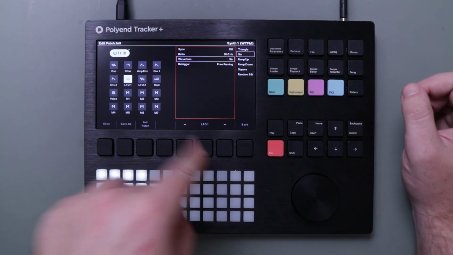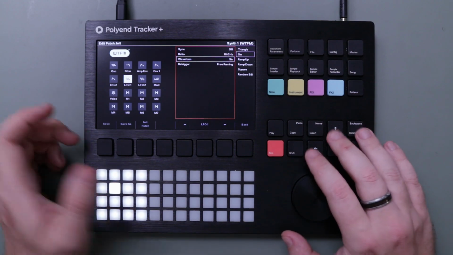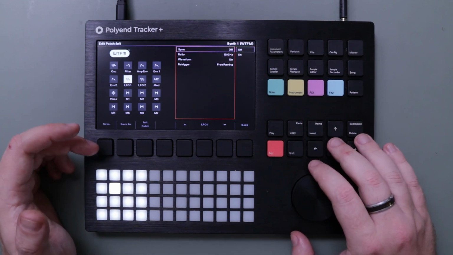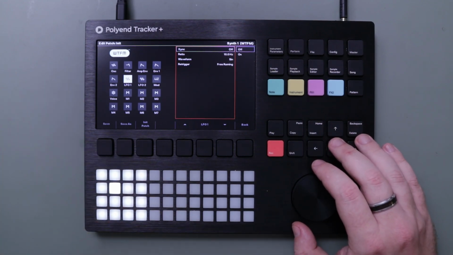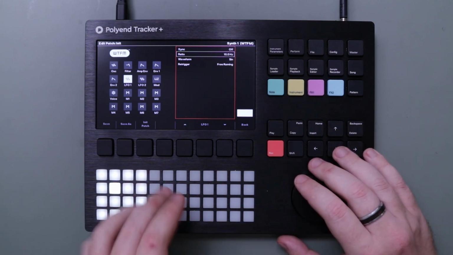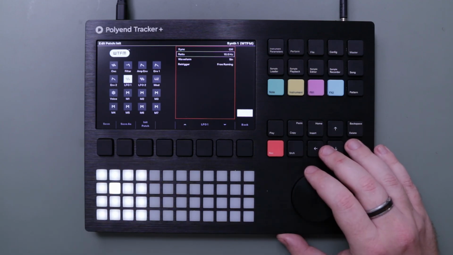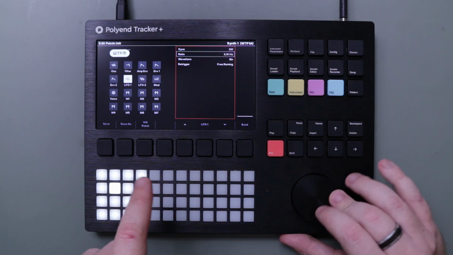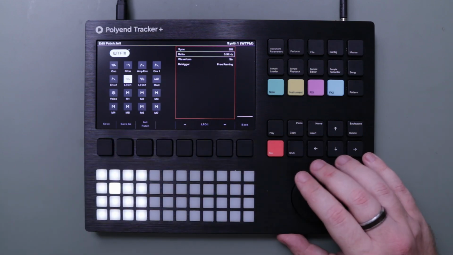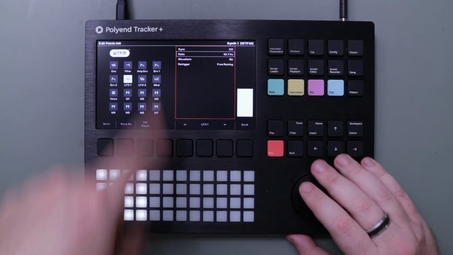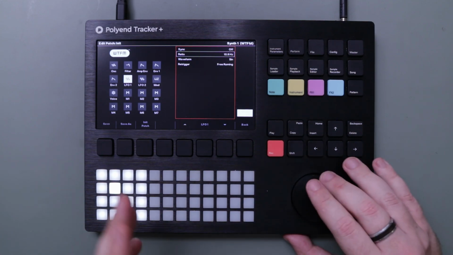Now an LFO is like a squiggly line that just keeps going on, but we have a few ways that we can control it. We can turn on sync, so every time you hit that note, it's going to start. The ratio is how much that waveform, so a lower number is how long the cycle is. If you have a really high number, it's going to be really fast, so you can control it like that.